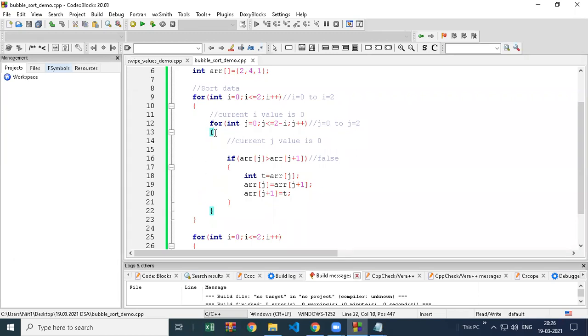Remember, this is the programming concept: whenever you enter the inner loop, complete it first. So it will again go to the for loop. And now what is the next j value? We did not enter the if block because the condition was not satisfied. We will come back to the for loop. For the next value, j value is 1. Okay. Now again we'll try.